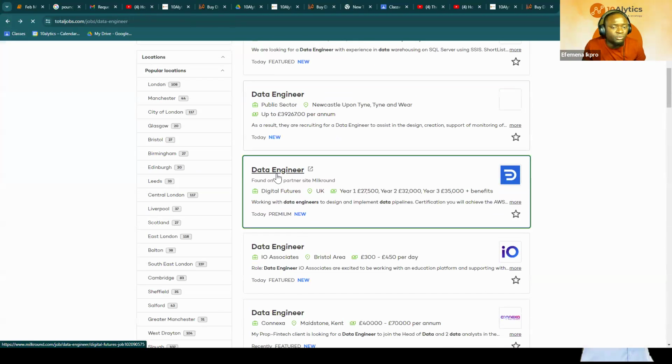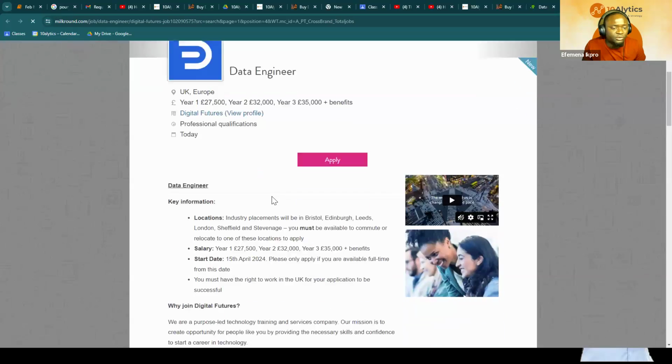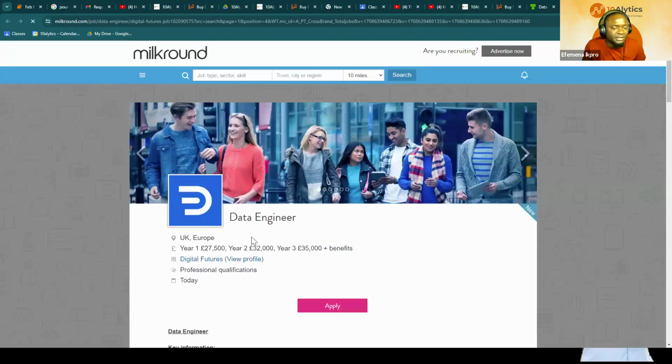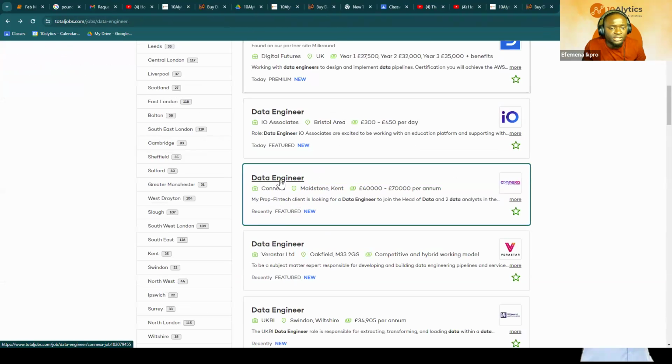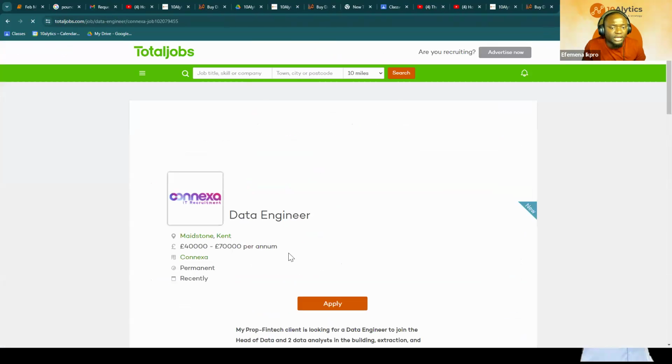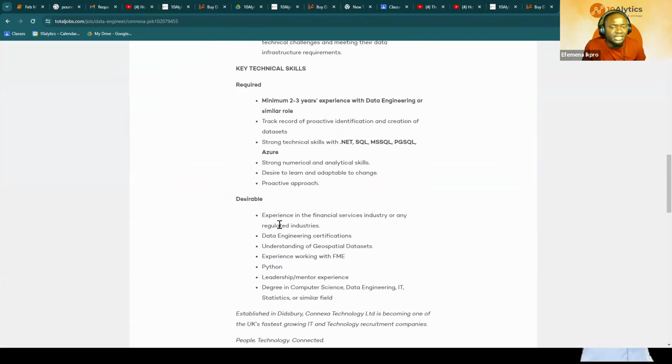So you can look at the 1001 roles, and you see every single one of them is interested in your experience, not your certificate. Access denied. All right. So you can take a look at every single role that you see here. Not a single one. Experience. Data engineering, there's no certification. It requires a track record of proactive creation of data sets, strong numerical ability, and the ability to learn and adapt to change. This is desirable, not fundamental.